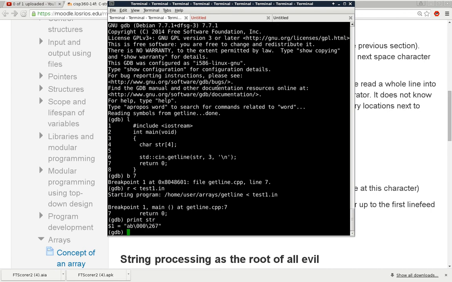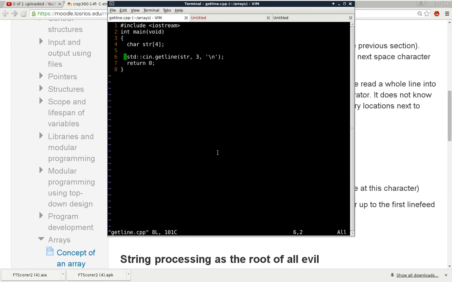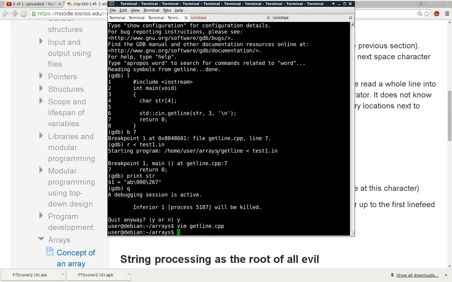And it is reading in just AB. That is unexpected. I think I know why. Because this number is actually indicating the size of the array, so it already took that null terminator into consideration. Okay. Do one more time. I have to change my notes as well. Okay, so we'll ask it to read 4.